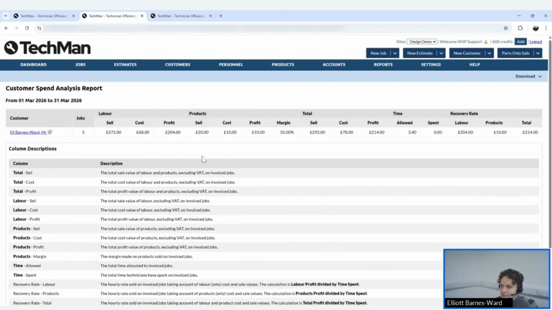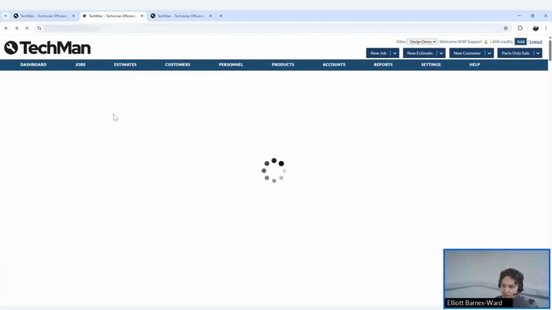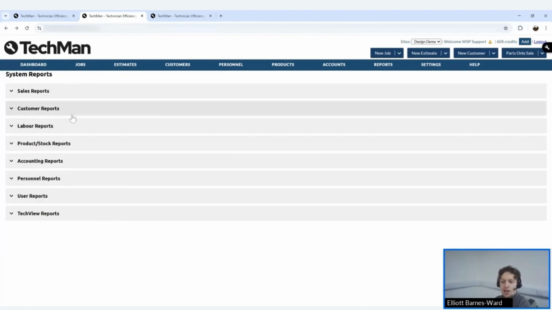And for that month, you can see that this customer has had 3 jobs in, and in total they spent £214. So if it's an account customer, and usually this is only used for account customers, but you can use it how you want to, you can see exactly what that customer has spent in that month. Often some account customers may ask you exactly what they've spent in that month. You can then go through and see that in there.